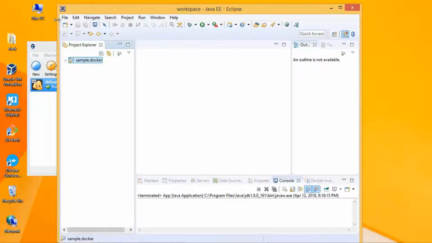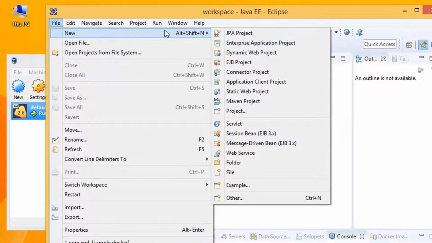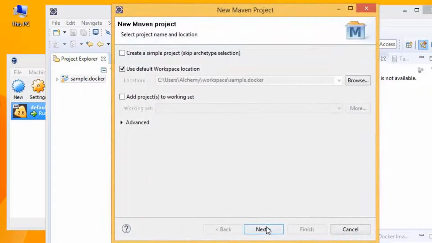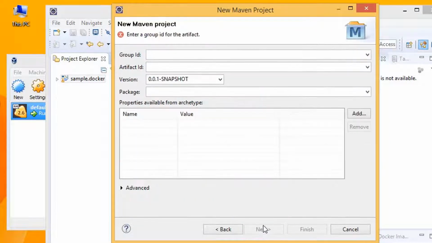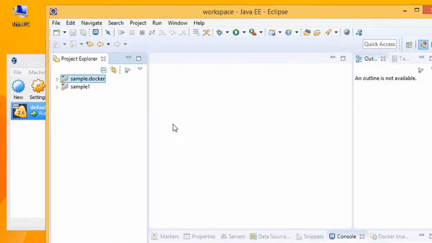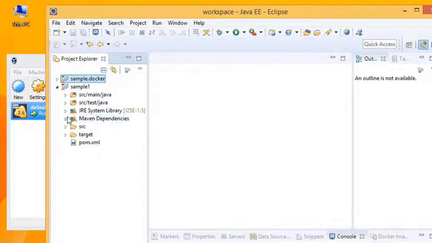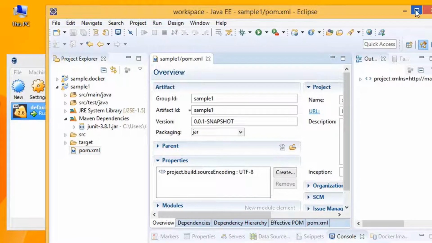Now we will create a new Maven project. We will select Quick Start, specifying the group ID as Sample1 and Artifact ID as Sample1 as well. Then click Finish. So now our Maven project has been created, and it includes certain Maven dependencies as well. By default, a Quick Start project includes a JUnit Maven dependency. Now we will access the pom.xml and add Docker as a dependency.